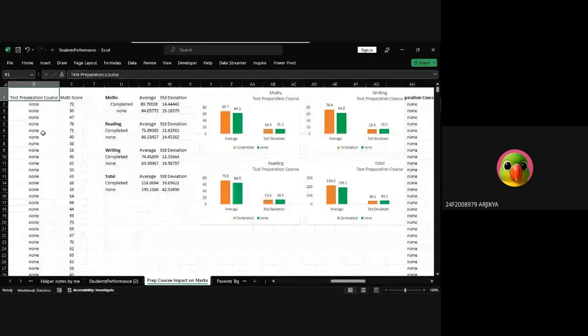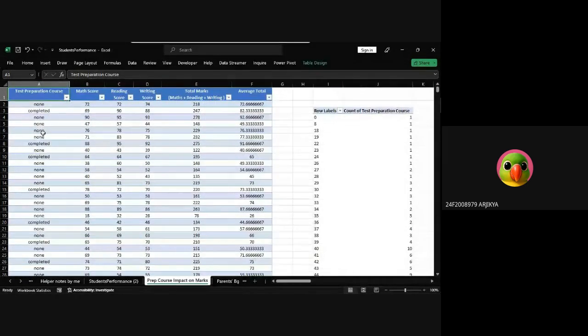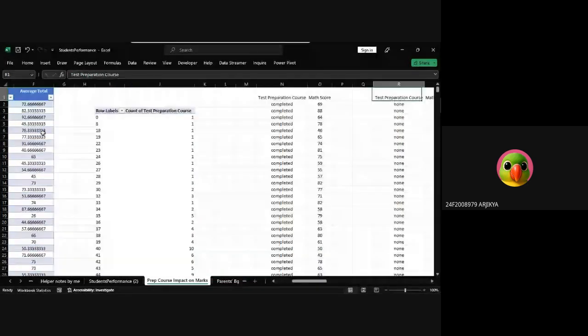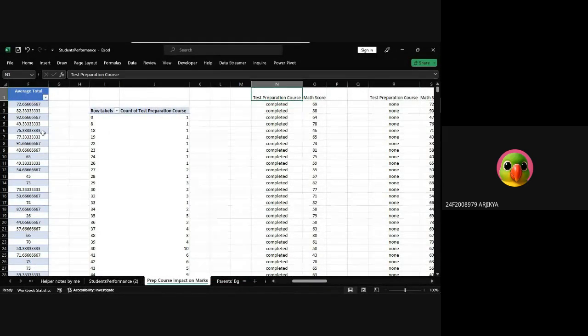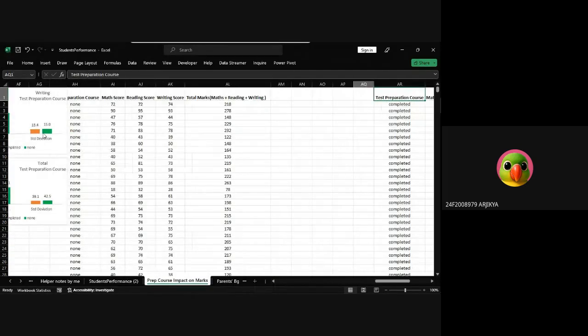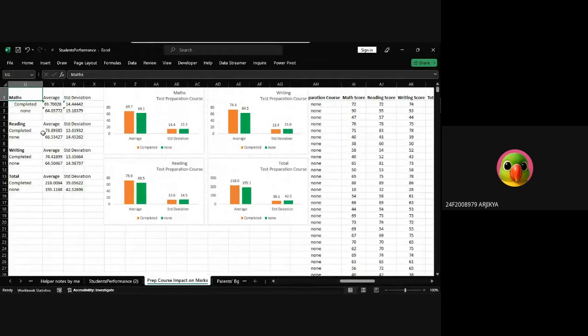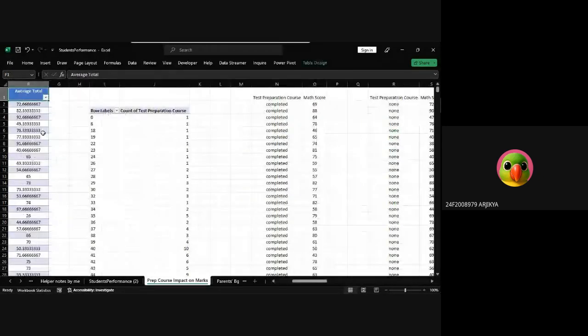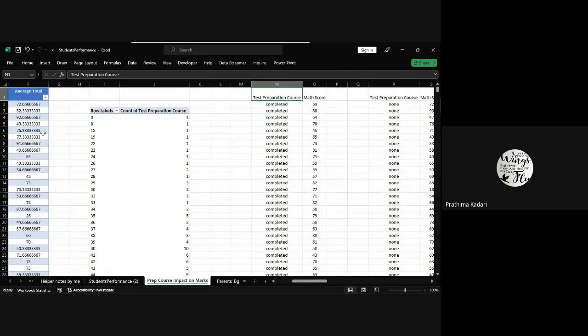Because I had done it here, I had to segregate everything. This is for course preparation, for those who have completed the course. This is for maths, and this is for the other things like reading and writing score. So is this sort of thing possible in Power BI? Which one are you mentioning?